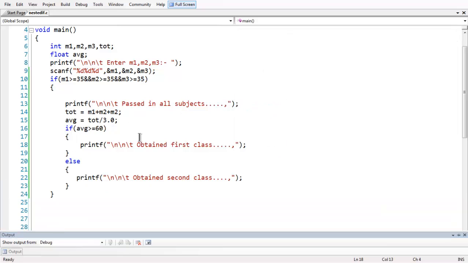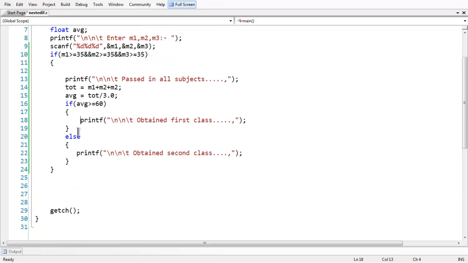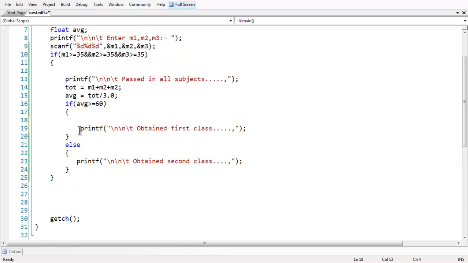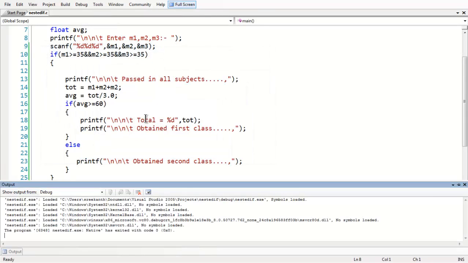If you want, you can even print the total also, since we have enclosed our if block in braces here. Just to be more curious, we can print the total here: Total is equal to percentage d comma total. Just save and run the program. 35, 35 and 35. We are unable to print the total here.